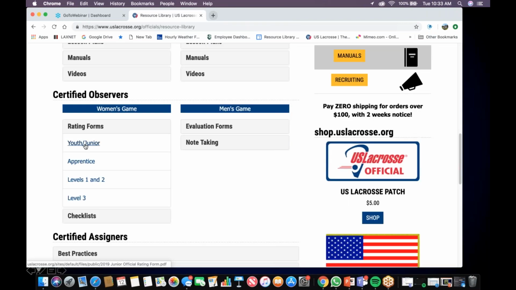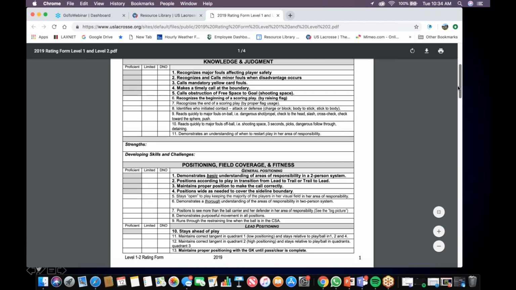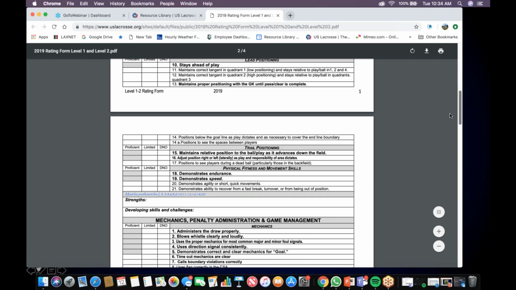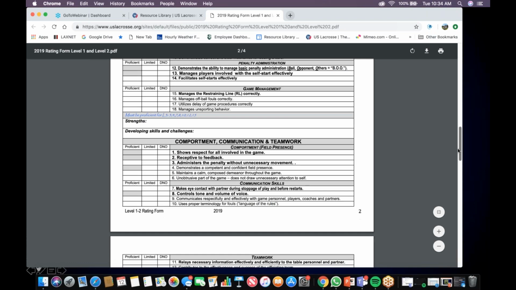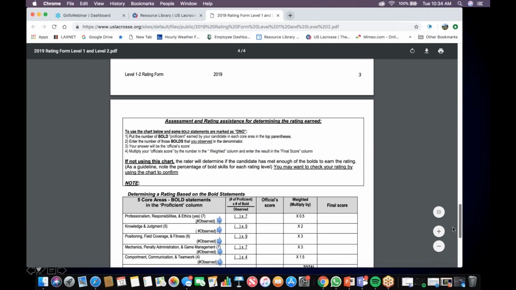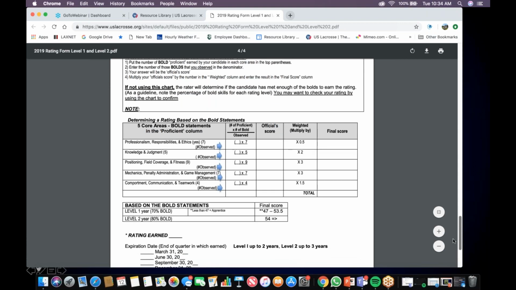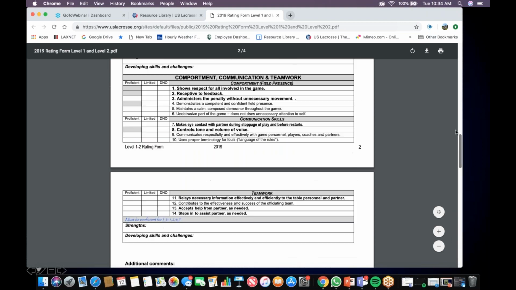So we have one for a youth or junior. We have an apprentice rating form. We have a combined level 1 and level 2 rating form. The reason this is combined is there are many of the same skills. So as you go through this, when someone's being rated on a 2-person system, based on the number of skills that they have and the assessment at the end, you will determine whether that person is a level 1 or a level 2 rated official.